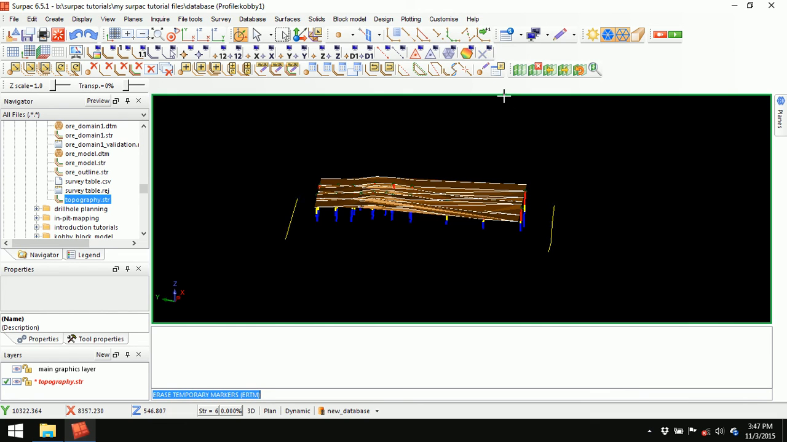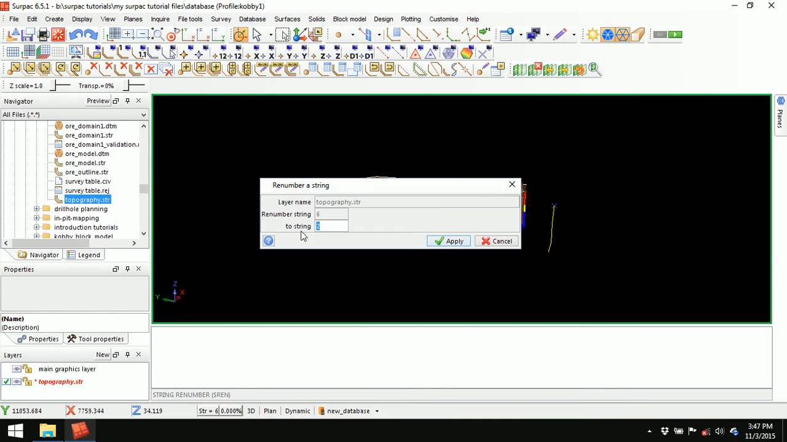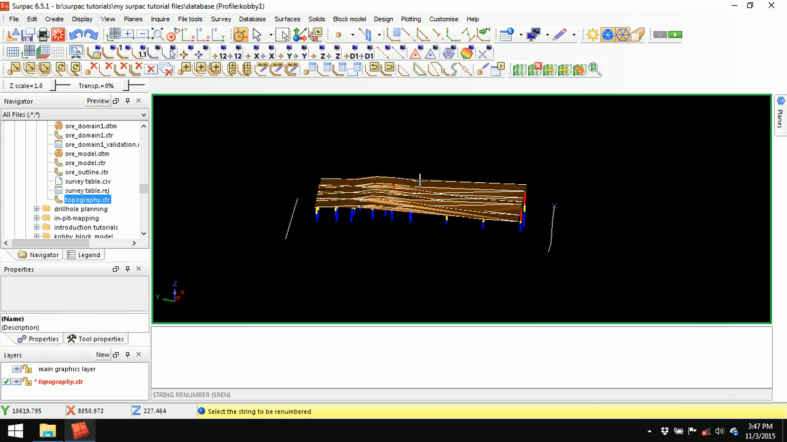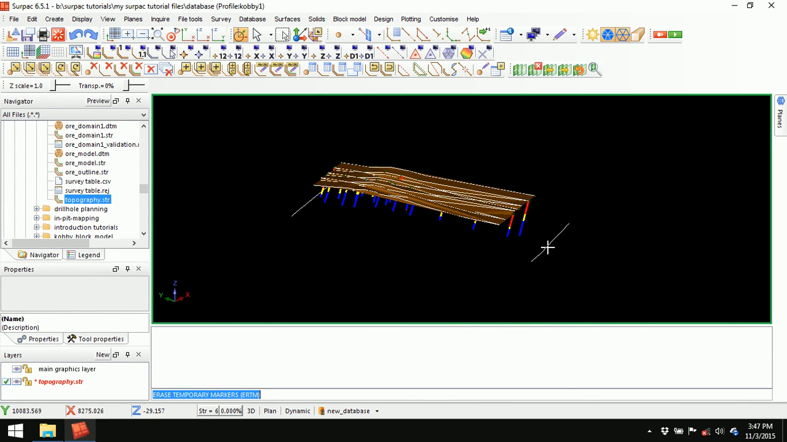I can go to renumber string here, click on it, then I'll select this to 1 so that it will take the same string number as the topography. Okay, then we have to lift the string to come to the same elevation as the topo, and we will do the same for this one.